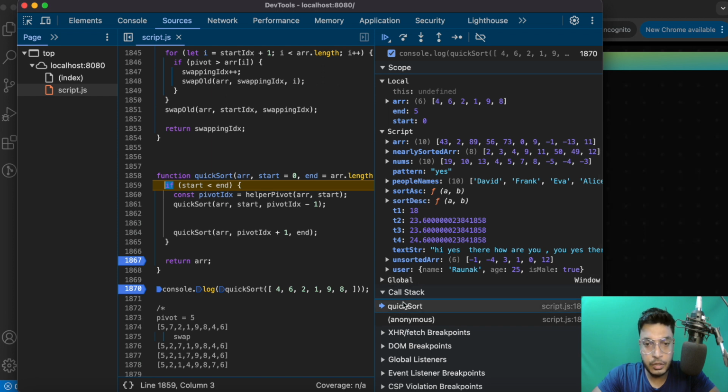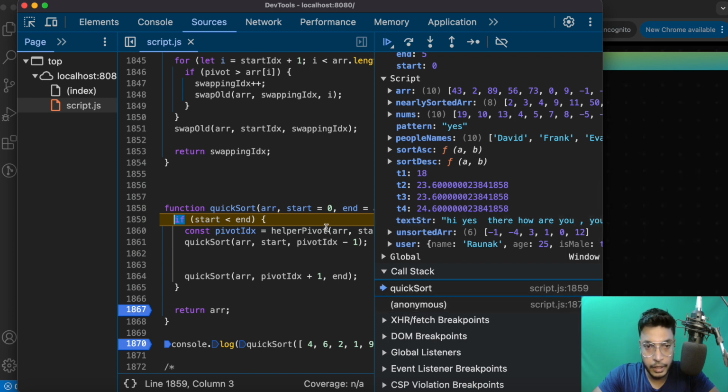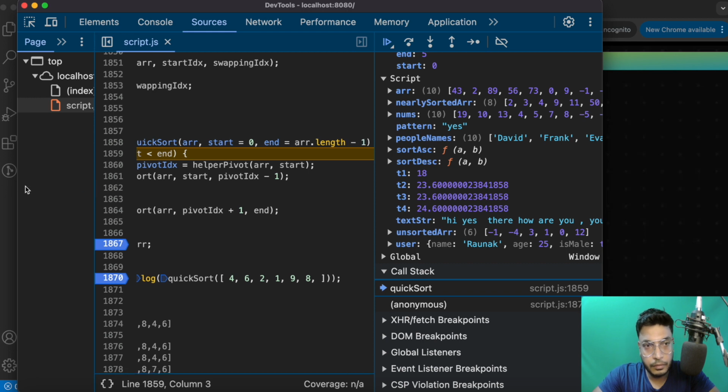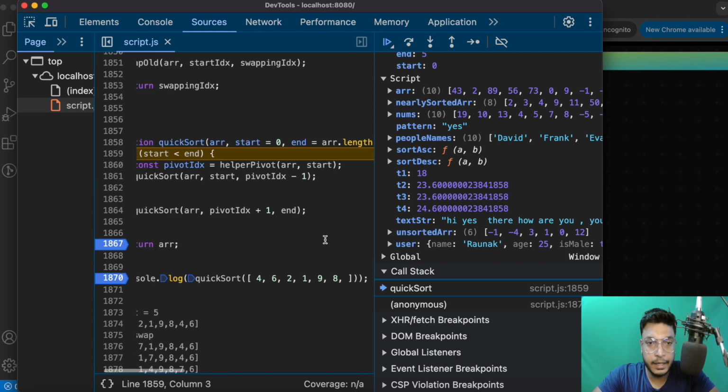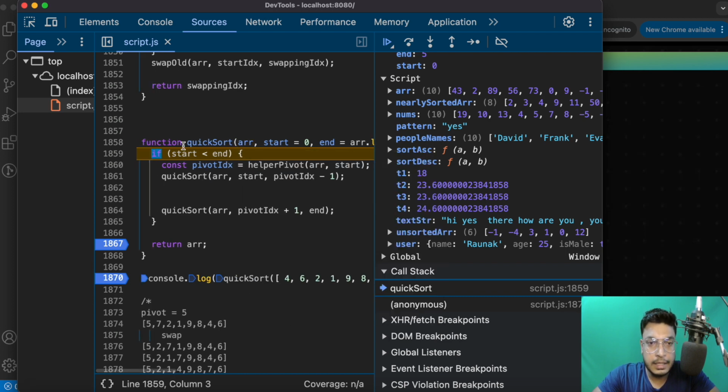In the call stack, you can see we have an execution context of quick sort. Right now the array is 4 6 2 1 9 8, and that is what we are getting here, 462198. That is totally fine. Since the start is smaller than end, it is going to go inside this function. So let's step inside this.